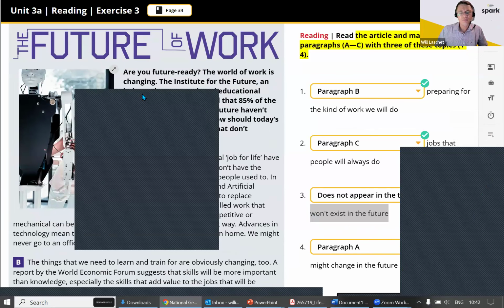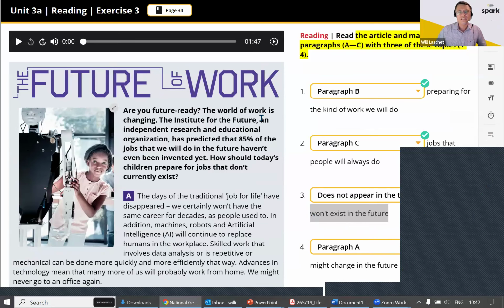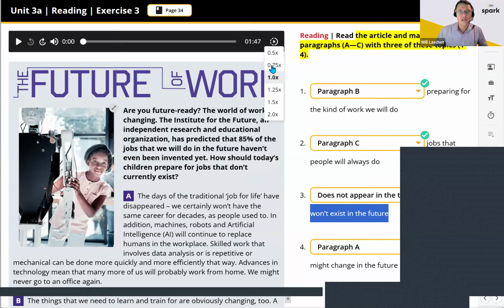I hope that you enjoyed that. I really want to draw your attention to the features here. It's really nicely set out, so we can listen, we can read, and we can see the questions all at the same time, which is a really effective way of presenting this. I also want to show you, if we wanted to slow this down for our students, let me show you. The future of work.